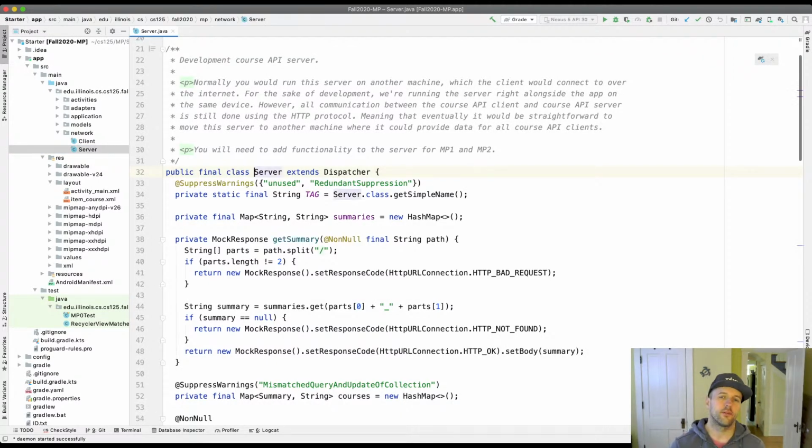The idea here is that what you're really building for this MP is an entire system that would eventually operate over the internet. I think I did a little bit of this last time. The question would be, where would information about courses at the university be located? What we've done right now is we've given you a file.